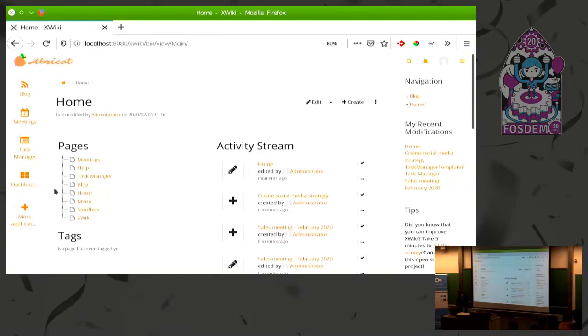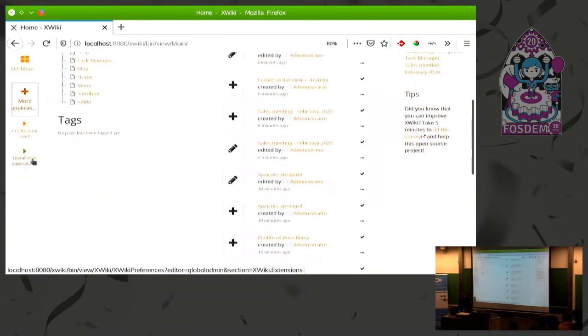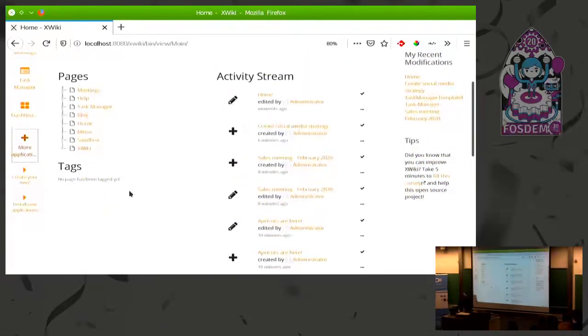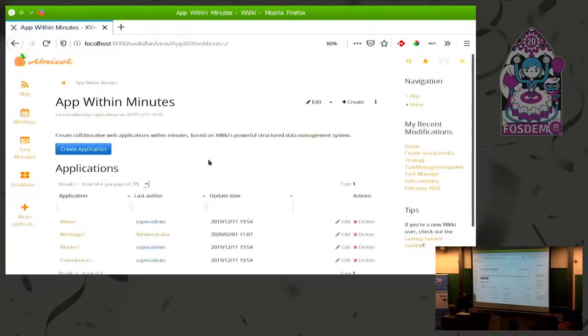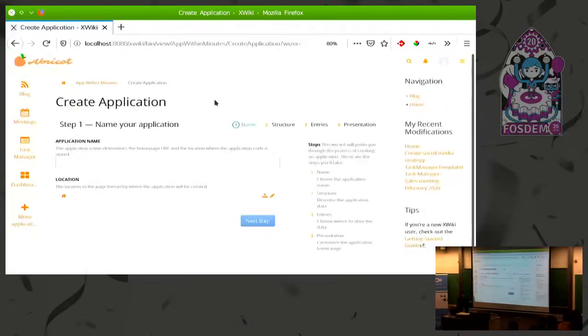What's interesting with XWiki is that you can create your own application. We saw the meeting application and the task manager, but we can also create one that corresponds exactly to what I want it to be. I go here, I create an application. This feature is called App Within Minutes. I think minutes is exactly what is left out of this presentation, so let's try to make it in minutes. So, jam recipes, I'm going to call it recipes. I think it's written like that.